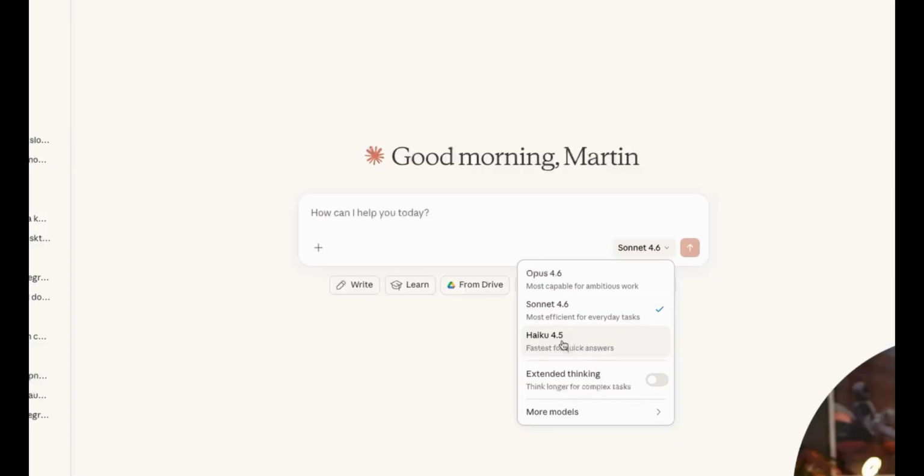And then we have Haiku 4.5. It's the fastest and cheapest model. It's ideal for simple tasks, quick answers, and summaries. If it's not complicated, save your limits by using Haiku. And then we also have this extended thinking feature. When I turn it on, I'm enabling extended thinking. With this setting, Claude first goes through the entire problem step by step in its head before answering. It takes longer, but the result is higher quality. This is worth turning on for more complex tasks.